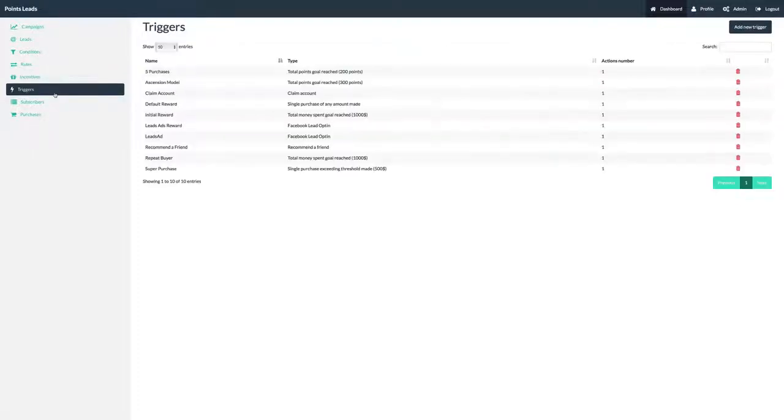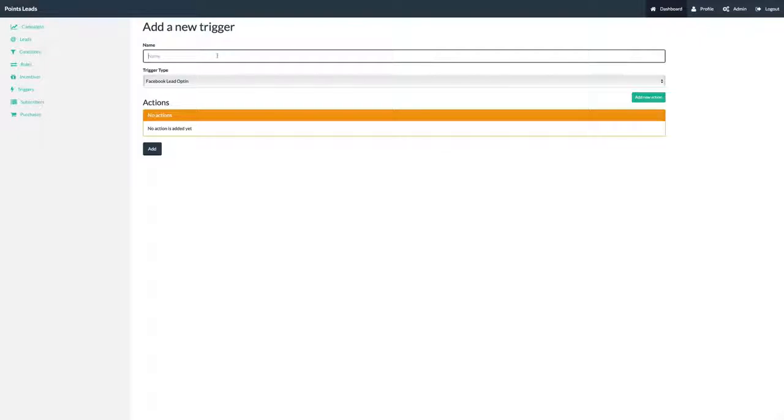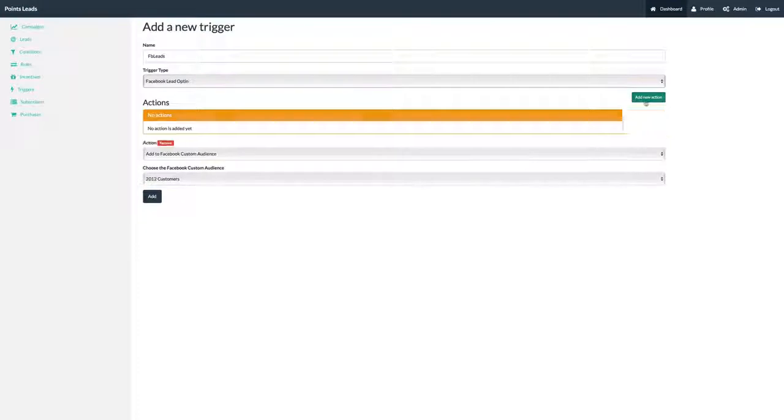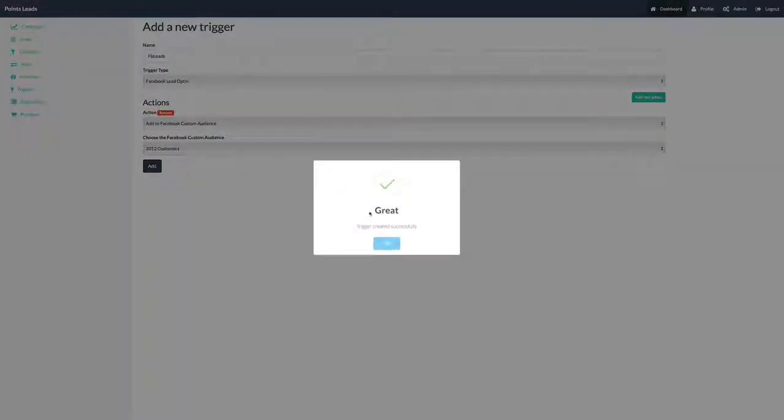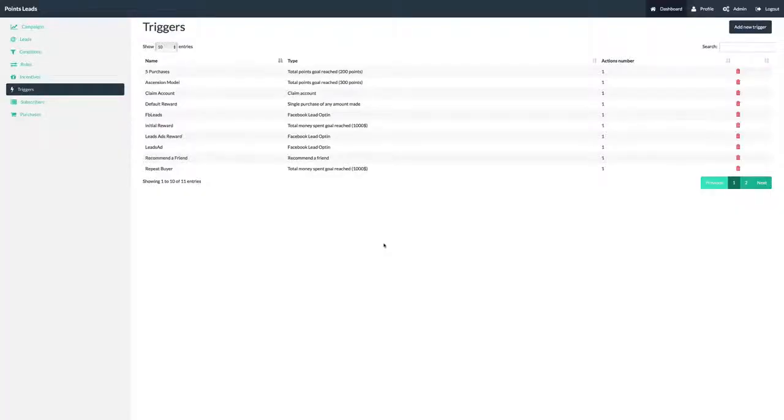Next, we've got triggers. These are the center of RewardLeads, and this is how you automate everything. Let me just demonstrate how this works. So let's say that we want to give people points for joining us on a Facebook leads campaign. So we're looking at a lead opt-in. Let's just add a new action, and we can add them to a custom audience who we can then directly advertise to. Of course, we could also have put them to an email list as well.